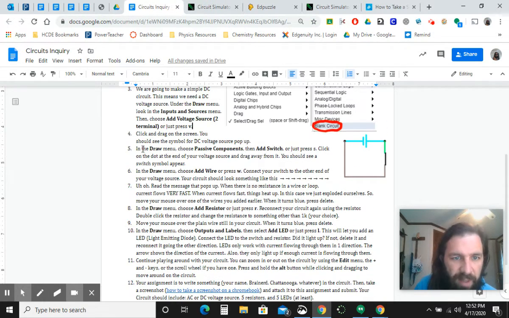Okay, so now we're on to step 4. It says click and drag on the screen. Okay, we already did that. So that's going to give us our DC voltage source. Now, next step, in the draw menu, choose passive components and then add a switch, or just press S.